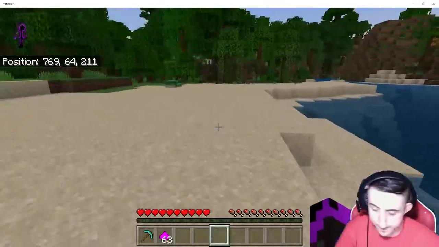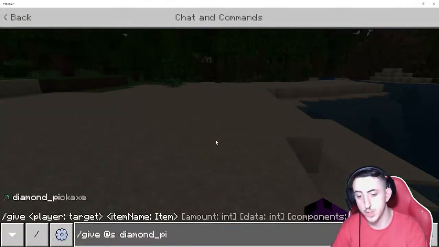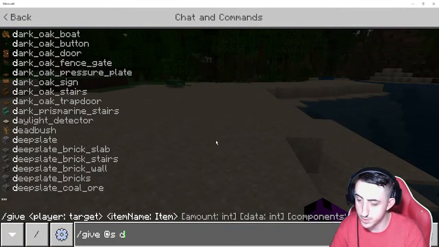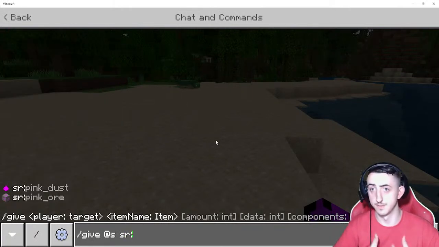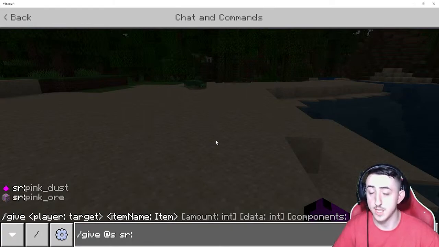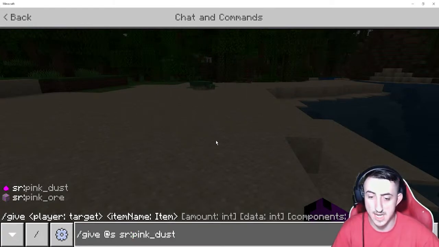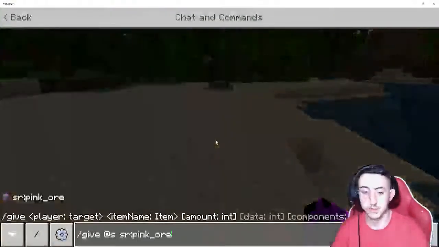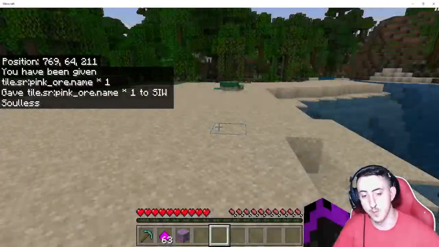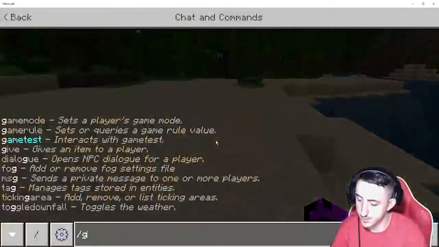We've now got 2 successful things. If we just type in SR, now that's another reason why I put things in front of it like SR, so I can find it easier, so I can just tab through the custom things that I have. So yeah, let's put these in an item frame.